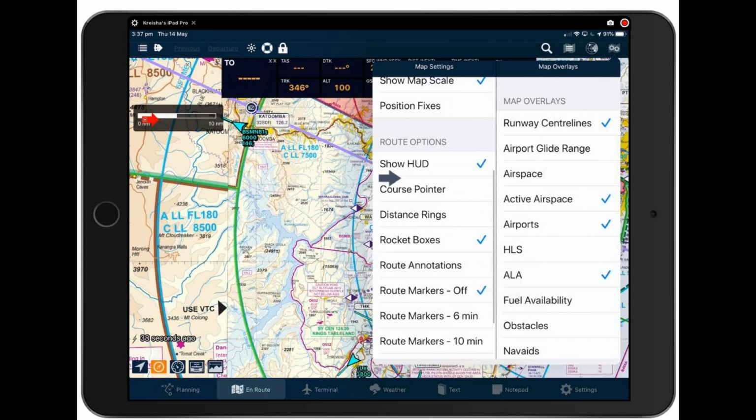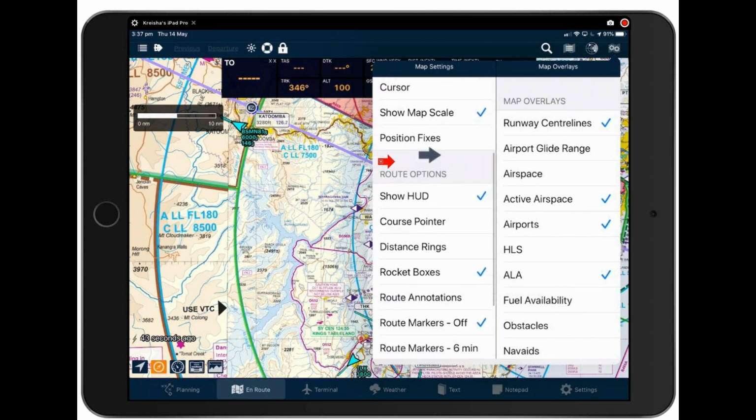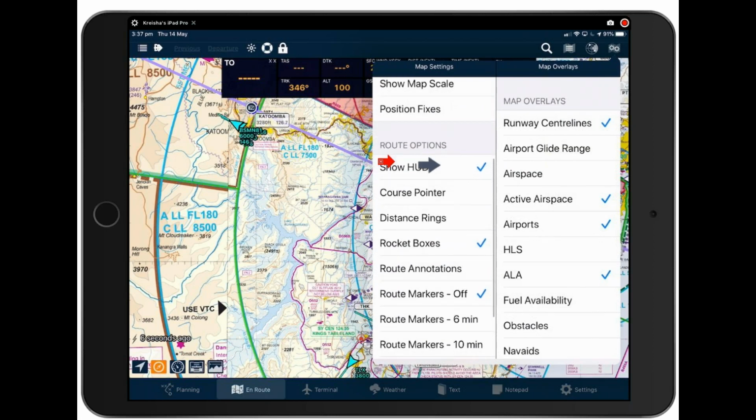Heads-up display. Some people love it, some will hate it. I'm a big fan. Oh, just going to turn the map scale off, sorry. I'm a big fan of the heads-up display. So if you want it on, it'll be here. And as we showed you before, you can change those application colors.